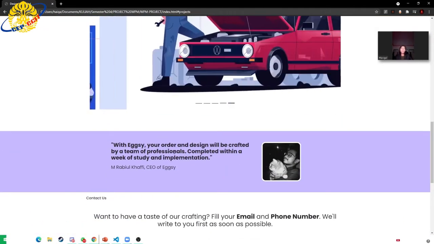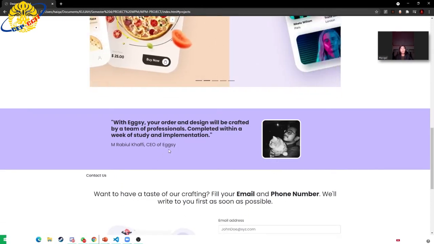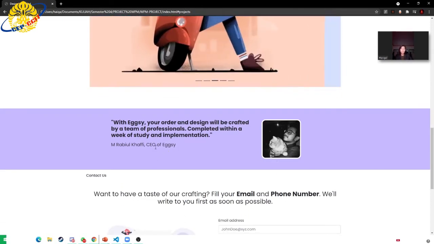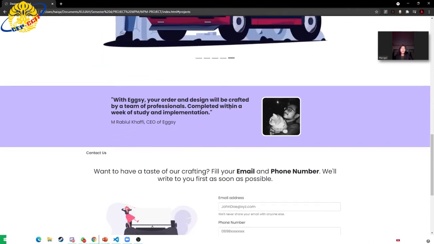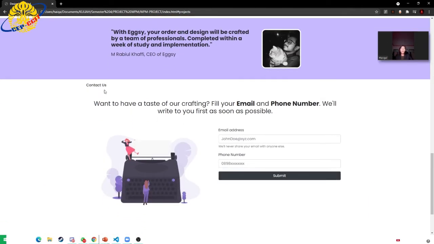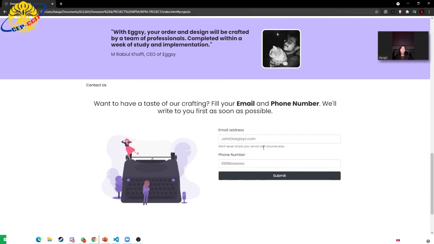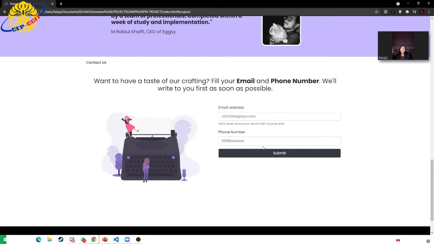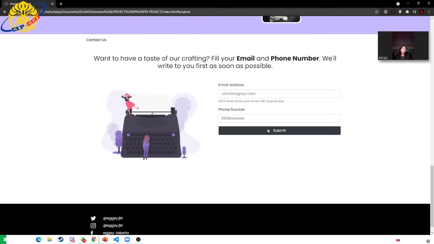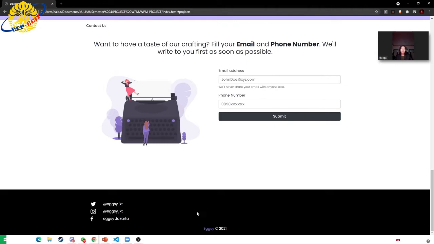And then here we have some quotes from my friend who is the CEO of the agency. On the bottom we have another contact us, where the customer or the user can interact with us in order to make a transaction or an order. The user needs to input their email address and phone number and submit it, and then we will send them messages through their emails, and we can start talking from there. And then this is the footer of our website.